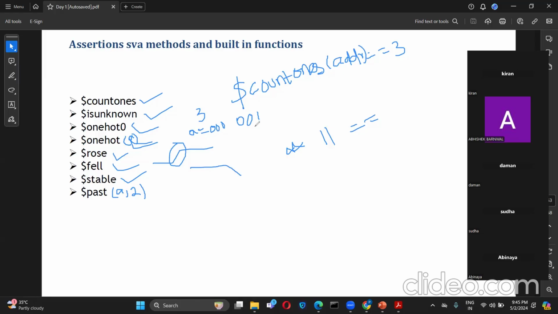Any one of it could be high. It could be here, it could be here, or it could be here. Only one bit should be high, others should be zeros. What $onehot0 will check is either any one bit should be high, or nothing should be high, all should be zeros. So these two conditions come under $onehot0. For $onehot, only this condition will satisfy.